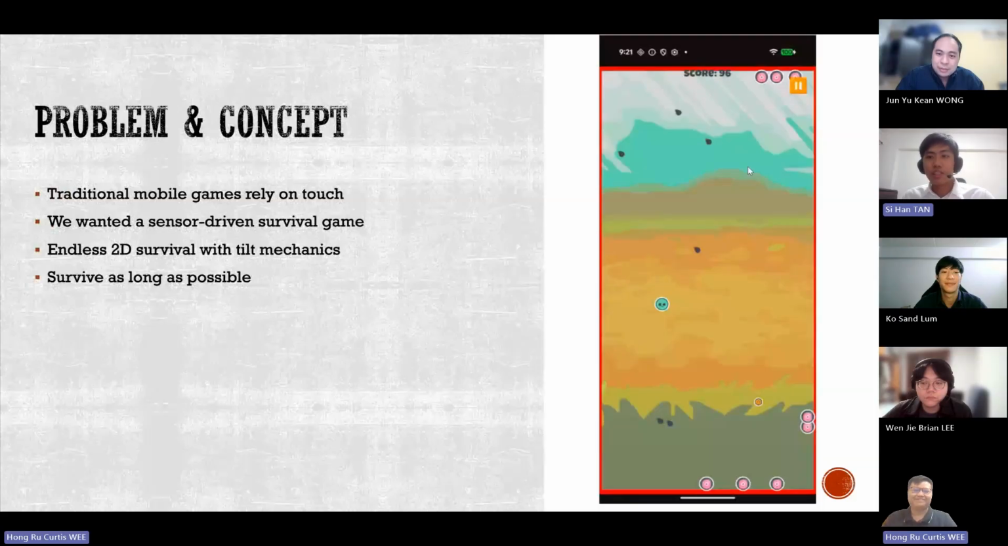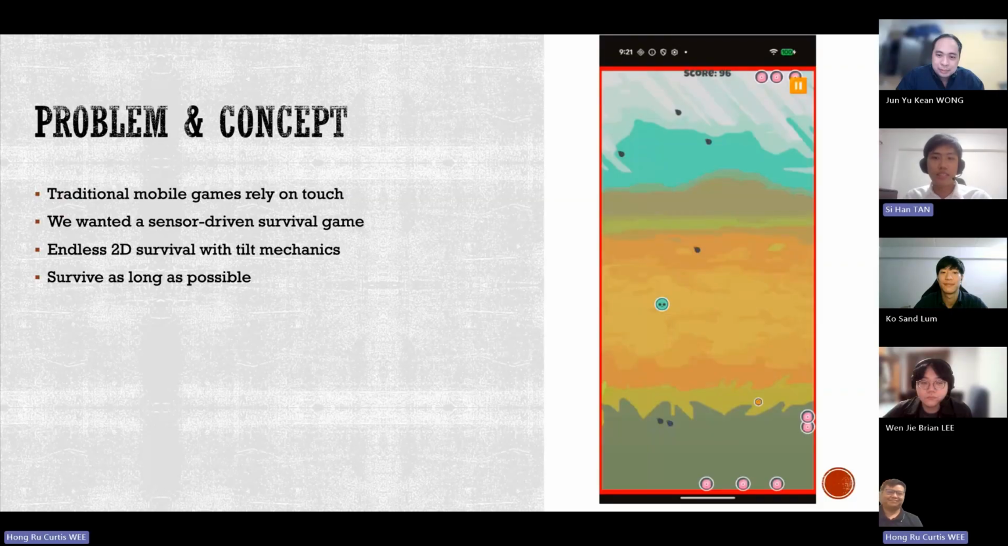Firstly, I'll kick off with the game concept, followed by a gameplay overview. Then the rest of the team will cover architecture, technical features, UI design, and engineering practices.